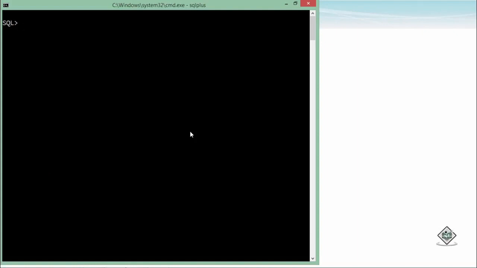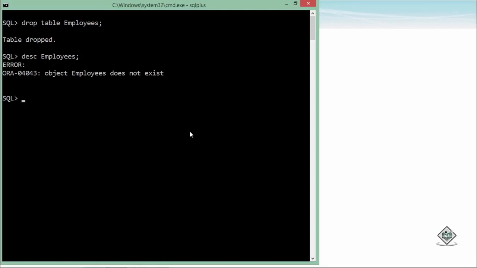Once you have dropped a particular table, you cannot query it or do any operation with that table. You have to create a new table again from scratch. For dropping, it's a very straightforward syntax: drop table and then employees, the table name. When you execute that, you can see table dropped, and if you now say describe employees, it will simply say object employees does not exist. So this is about the drop statement of DDL.